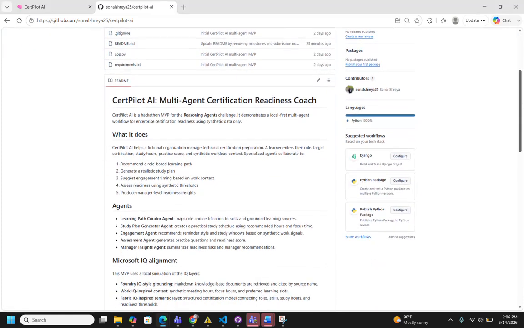The project overview is that CertPilot AI uses a multi-agent workflow with 5 specialized agents. These are the learning path curator agent, which recommends skills and learning areas. Second is the study plan generator agent. It creates a practical study schedule using recommended hours and focus time.